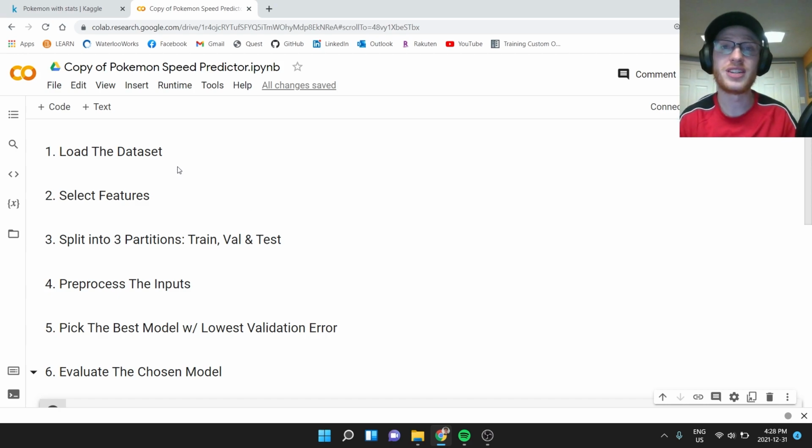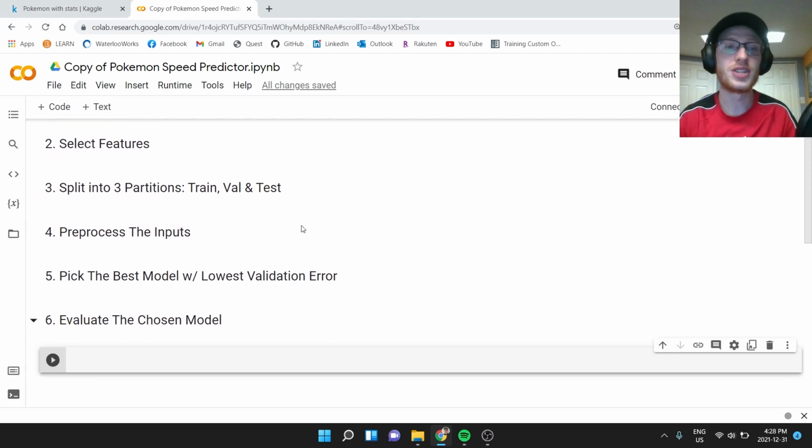1 is load the dataset. We're going to get that from Kaggle. 2 is select the features. We're going to do all this in pandas. 3 is split into partitions: train, val, and test. We'll talk about that soon, but basically you want your dataset split into one where you train, one that you use for evaluating which is the best model, and then you leave the test set to see how good your model is after you've picked a final model.